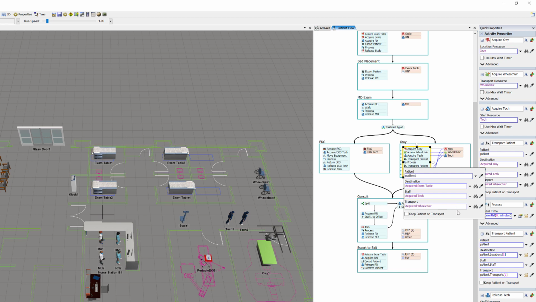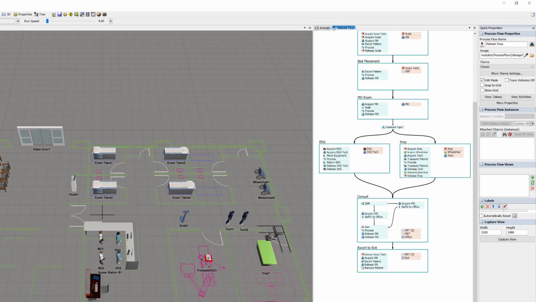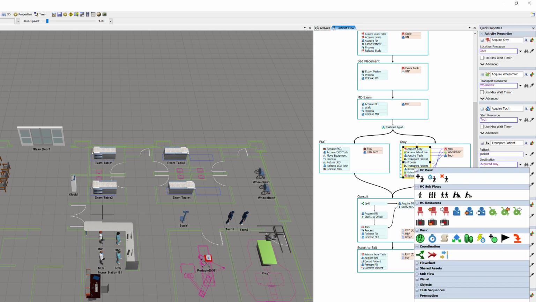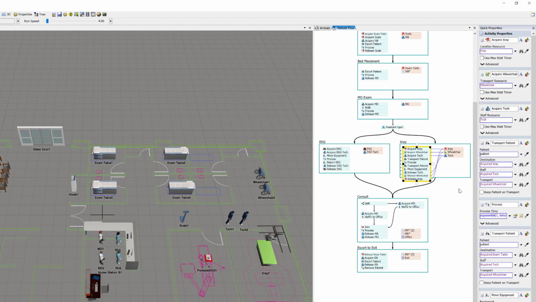We still need to insert an activity to return the wheelchair when we're done with it, so we'll double click the division line after the transport activity we just added and select the move equipment activity. Let's rename this activity return wheelchair.